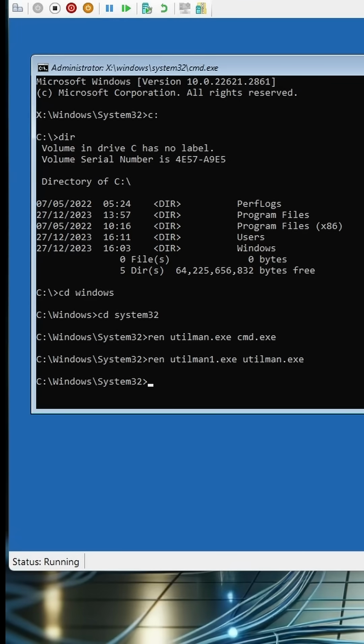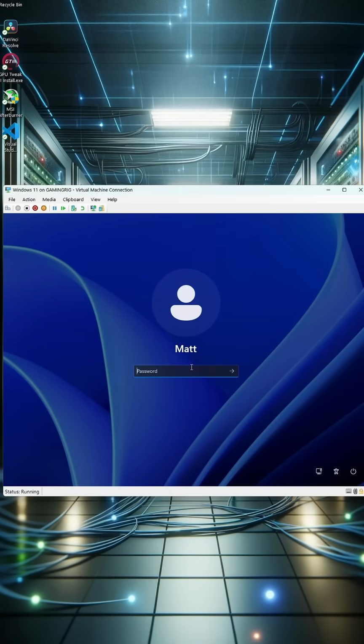and now your files will be back to normal. Now go back to Windows and log in. And now you can log into Windows.